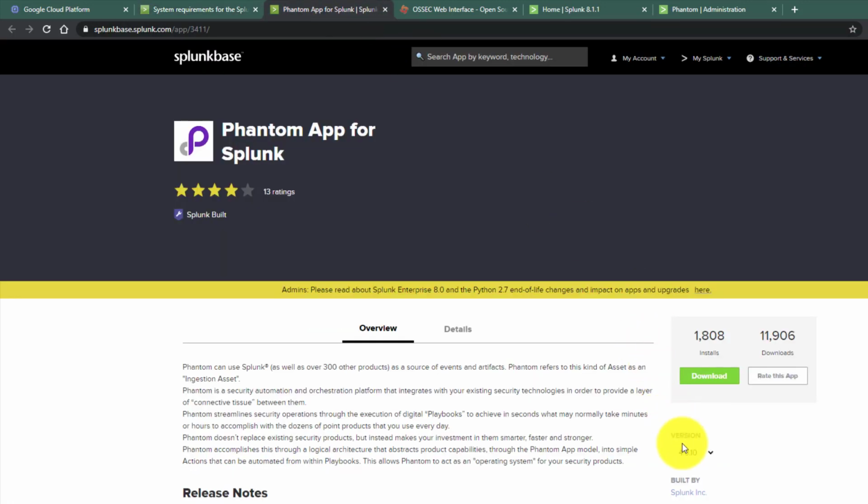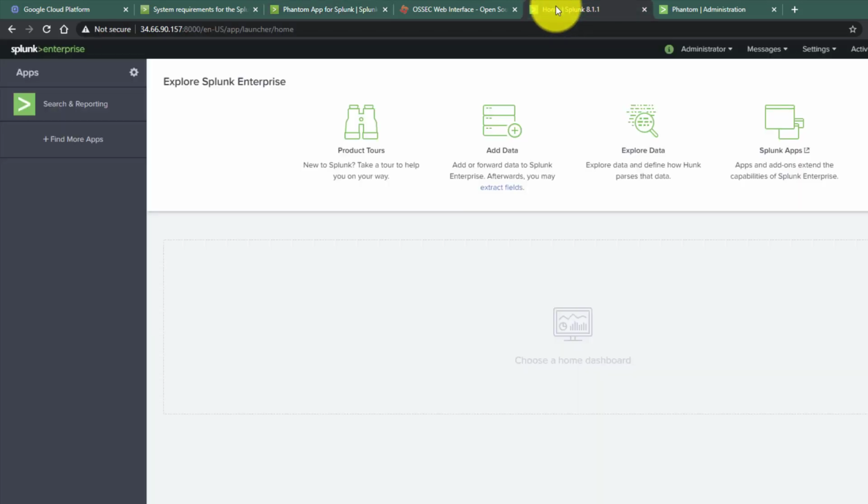So that is what we need to download from here. Based on your Splunk Enterprise version, you need to download the corresponding version from here. I already downloaded this one on my local machine. Then how will I be doing it? It's the same kind of installation.